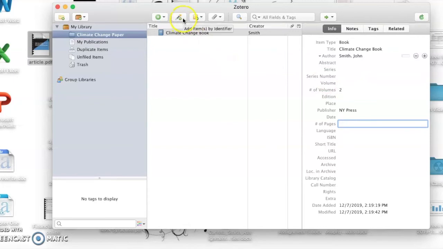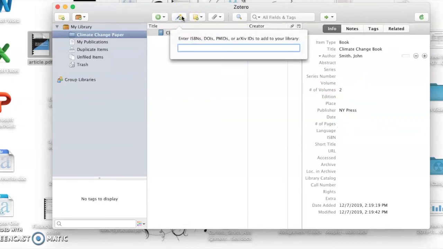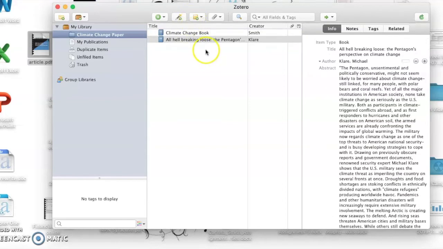By clicking on this magic wand next to the green plus, I can type in items such as the ISBN, the Digital Object Identifier or DOI, the PMID or PubMed reference number, or the archive ID. I'm going to enter the ISBN for a book that I'm using for my paper. Hit enter, and it saved it.